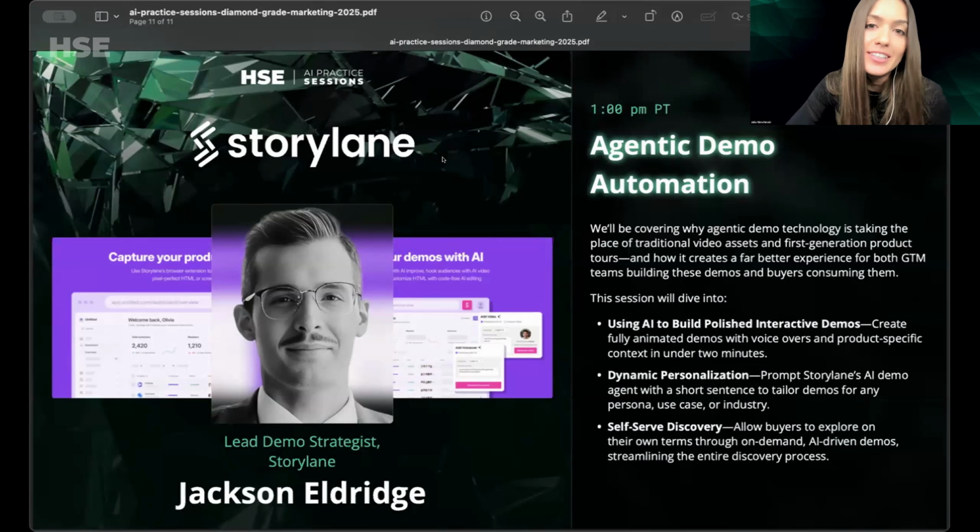Excited to see the demo about agentic demo automation, AI powered self-served.